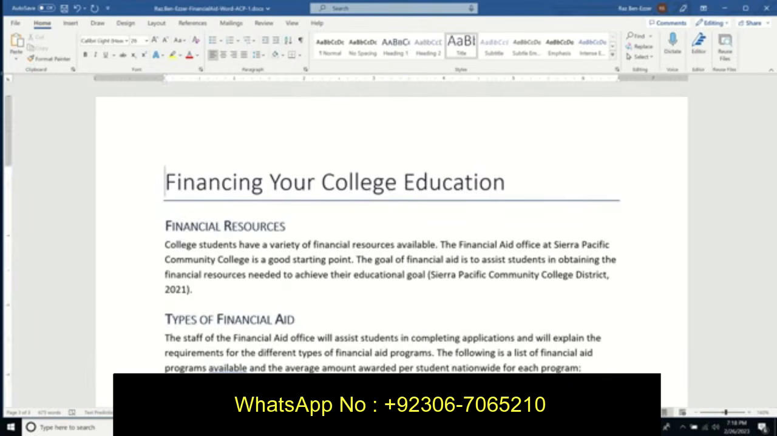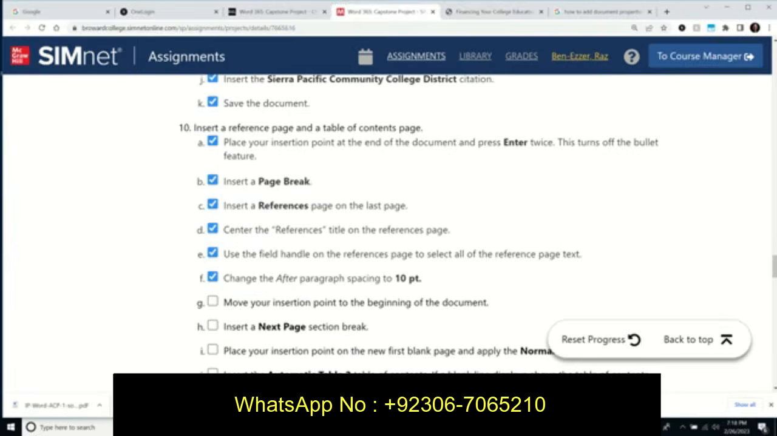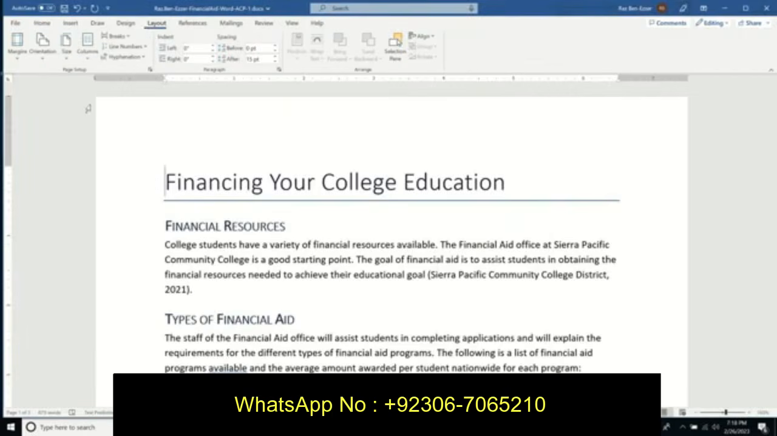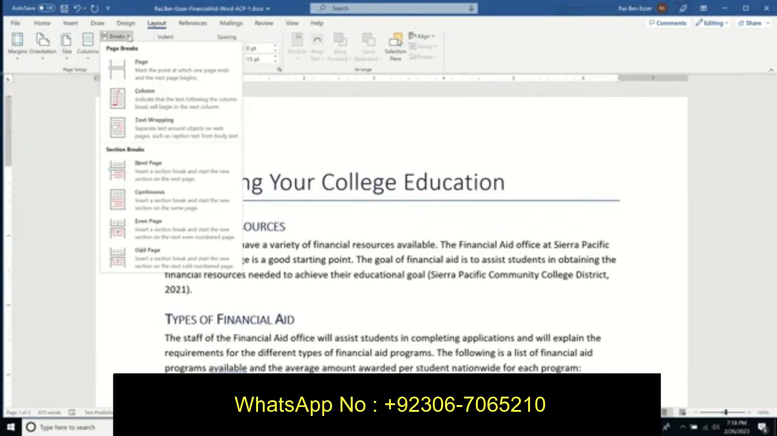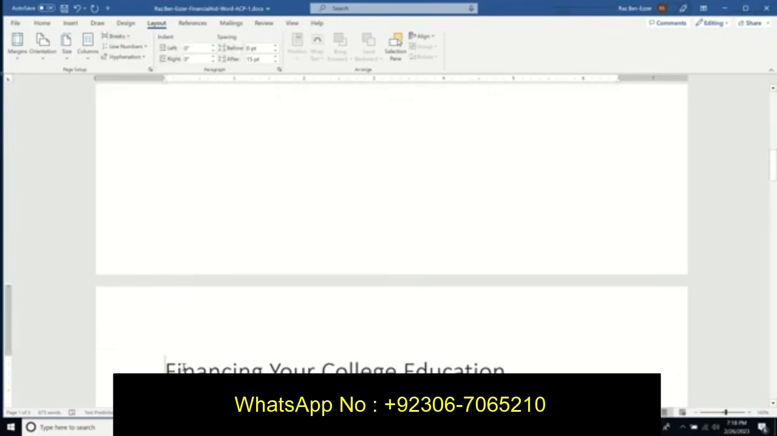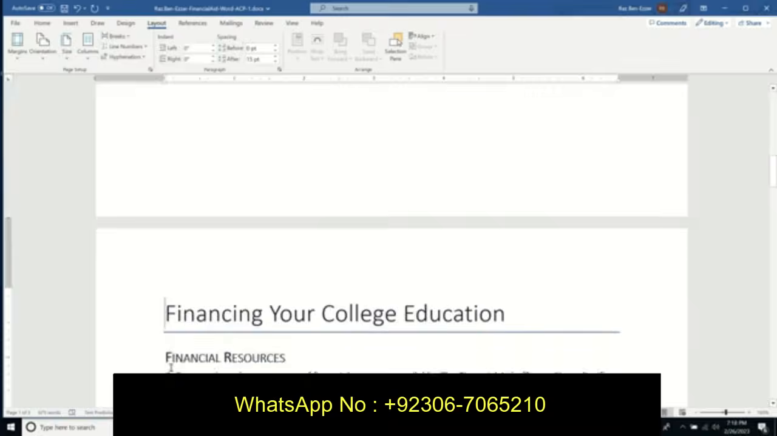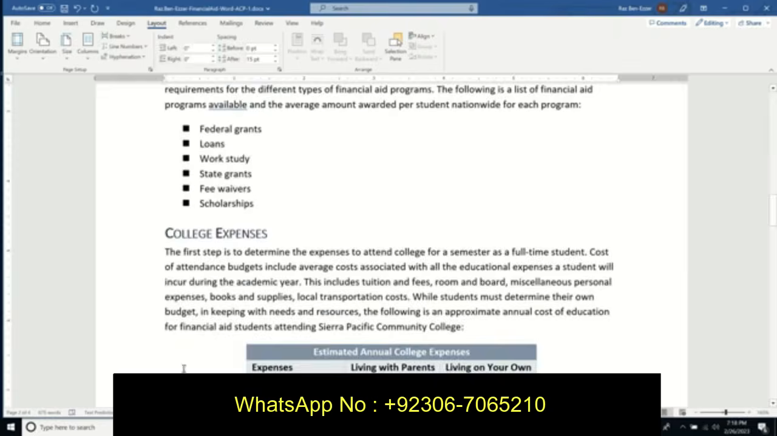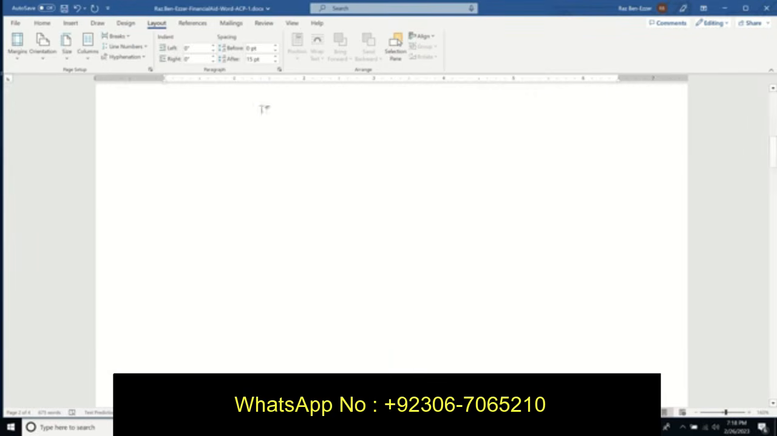Beginning of the document. And then insert a next page section break. Now, where do we find that? Layout, all different kinds of breaks, and one of them is a next page break right here. What does that do? It pushes everything that used to be on page number 1 to be the second page, page number 2, and opens up a brand new page.